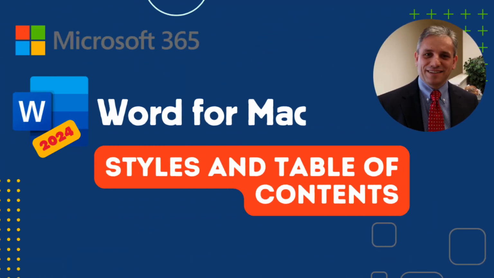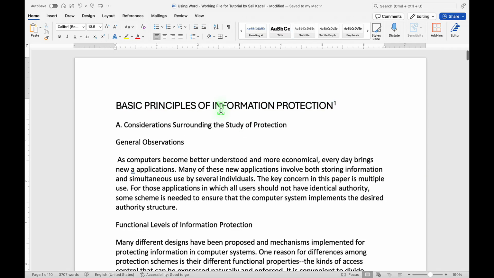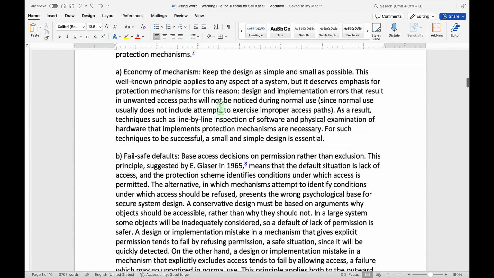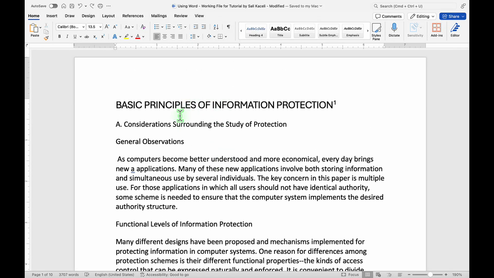In this segment of the Microsoft Word tutorial for Mac, I'll demonstrate how to use formatting styles, and particularly heading styles in a document, and then create the table of contents from those heading styles. So we have this document here. It's about 10 pages long with some sections, and now we want to apply the heading styles to it.